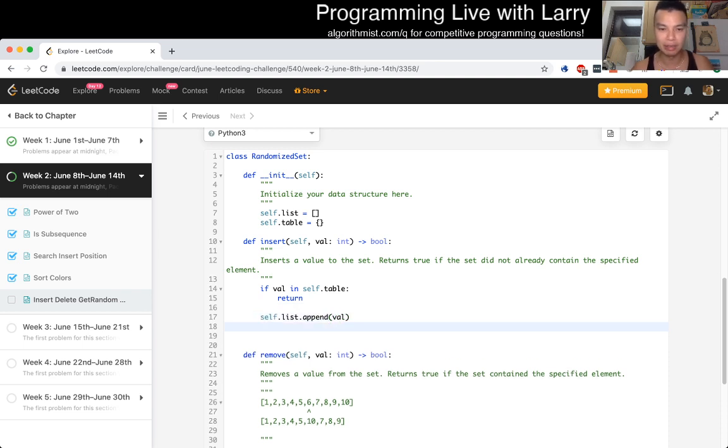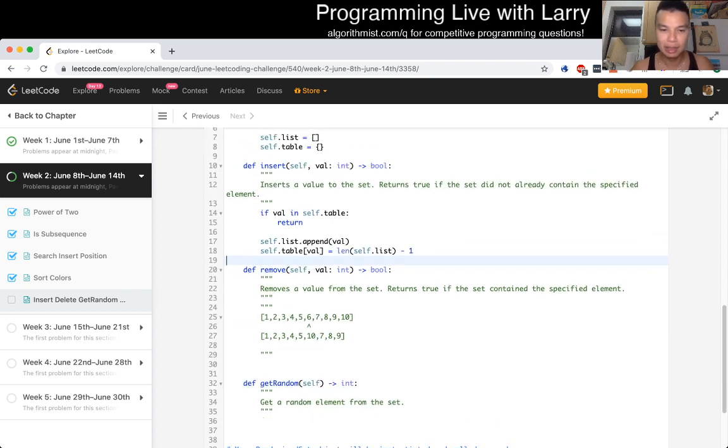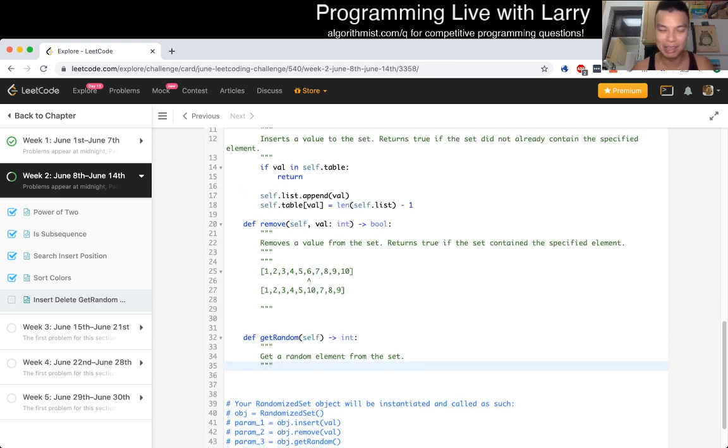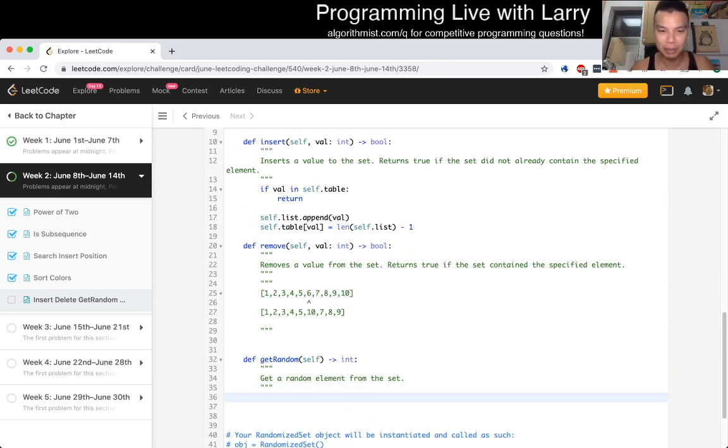And then the index of this would be the length of self.list, maybe minus 1 probably. Yeah, because if that's 0 elements, then it should be 0, and then now it's 1. So something like that. So that's easy. The removal, let's do GetRandom first, and it should also be straightforward.